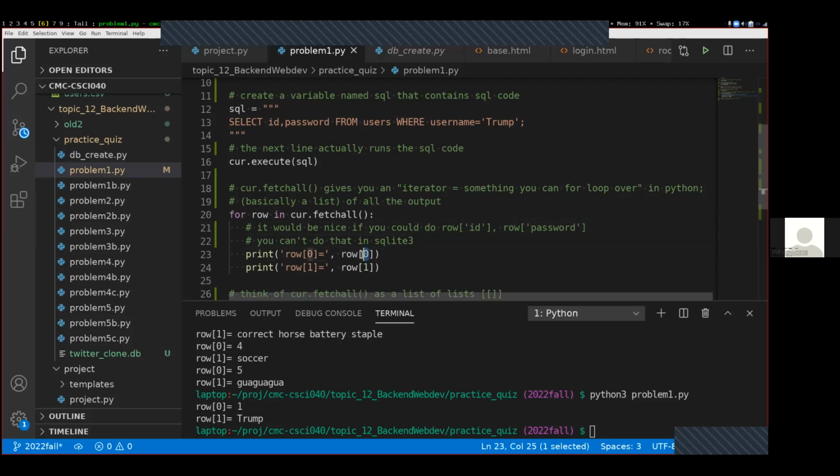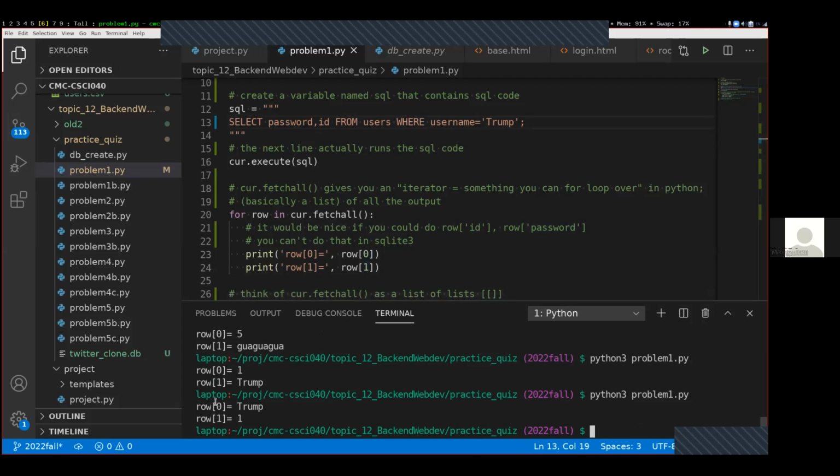And instead, this 0 and this 1, the only way that you know the semantic meaning of this 0 is because the ID up here comes in position 0. The only way that you know the semantic meaning of this 1 is that password comes up here in position 1. If I were to change this in any way, doing something like password, comma, ID, and coming down here and rerunning it, you'll see that the columns have changed for this row. Now at position 0, we get Trump, and at position 1, we get 1.